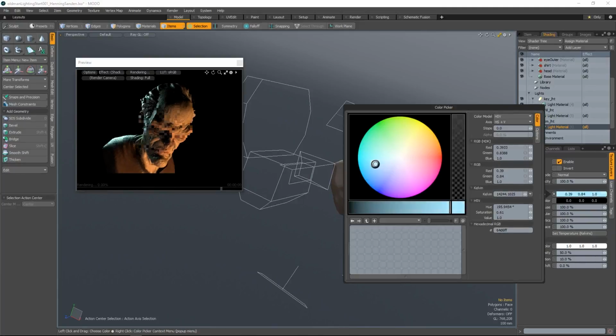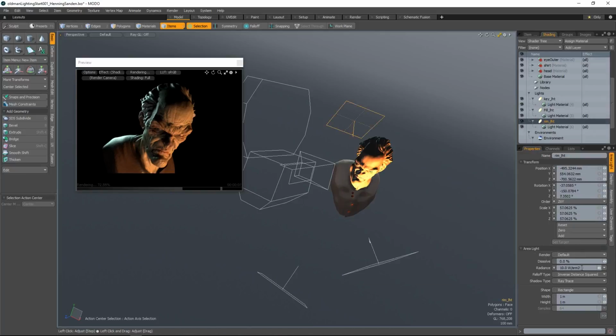So let's change this to something blue, something cold. It doesn't have to be blue, you know, you could just have these be the warmer colors and these be the cooler colors. And you can just try this out. This looks pretty cool. I want to reduce the intensity a little bit as well. Just decrease this down to something like 8 and see how this works. That's pretty nice.